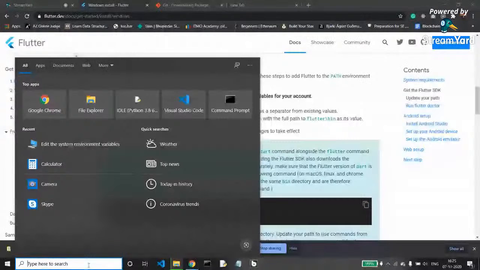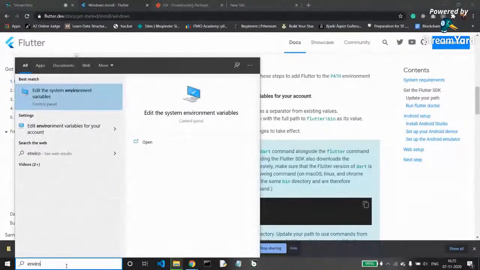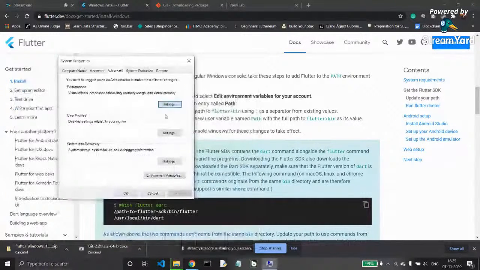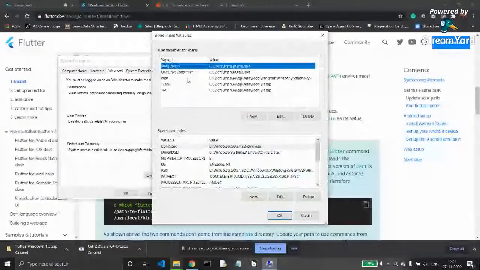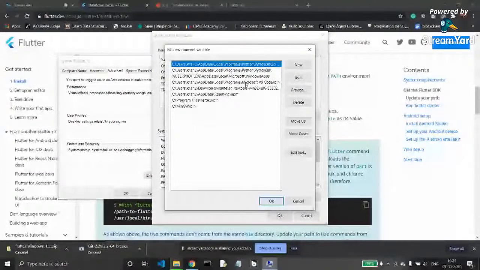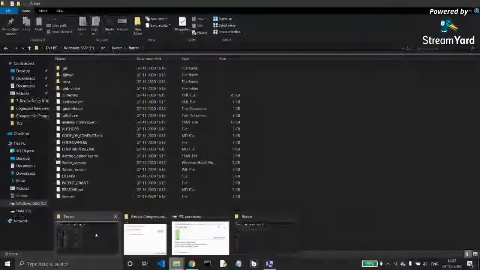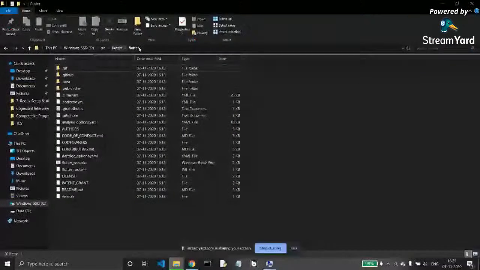You can go to search and type environment variable, and the best match, edit the environment variables, will come. Click on it, click on environment variables, and here are the path variables. Click on new, and there you can add the path variable. The path will be the src folder, flutter, and there will be a bin folder.